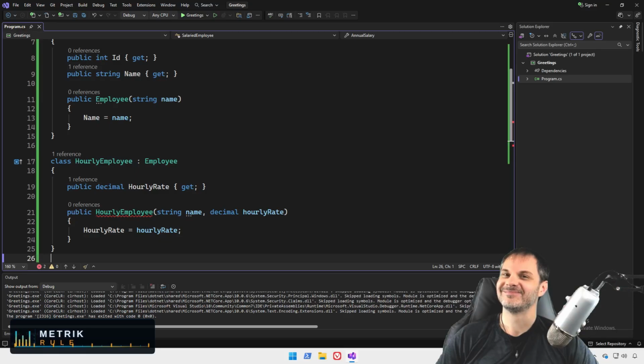Oh wait, when C# creates an HourlyEmployee, it also has to set up the employee part. So it tries to call employee's constructor automatically. And? An employee only has a constructor that requires a name. C# has no argument to give it, so it errors. Right. The base class portion has to be initialized before the derived class portion. C# enforces that. The base class always goes first.